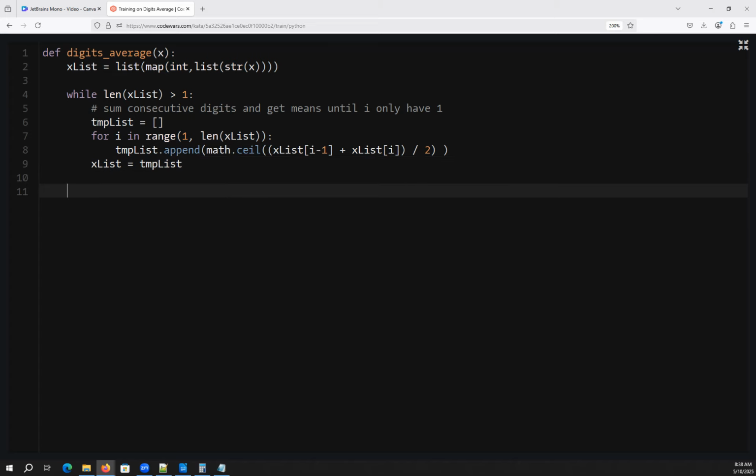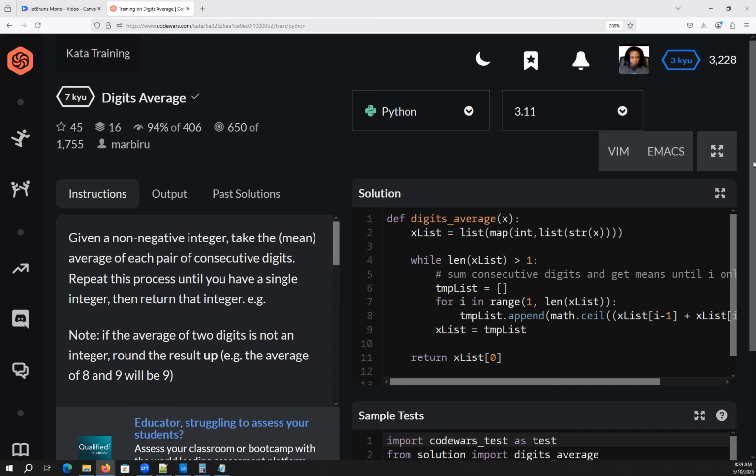Right there. Once the while loop is over, meaning once I've got my 1-digit list, I'm going to return the first digit of that list, or the first element of that list, because there's only one element, but that'll be it. There is a solution, folks, or there is my solution.